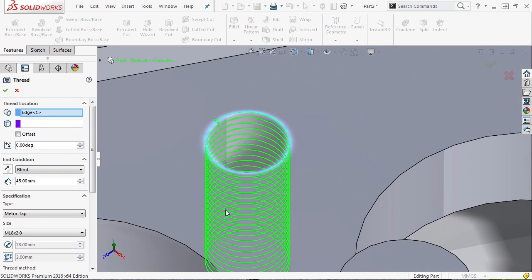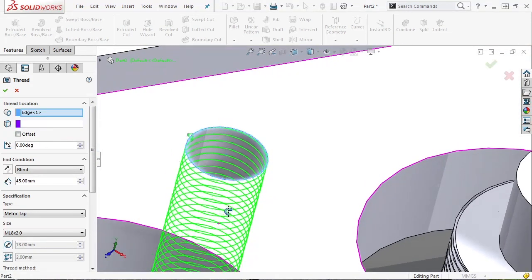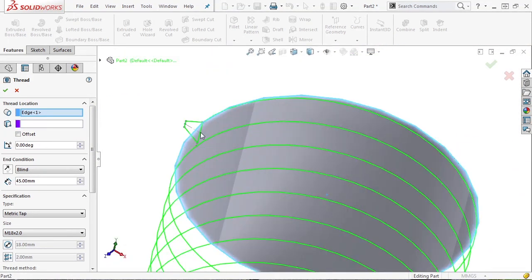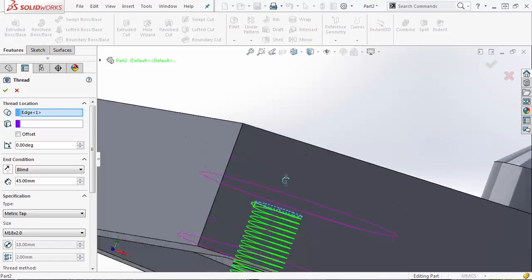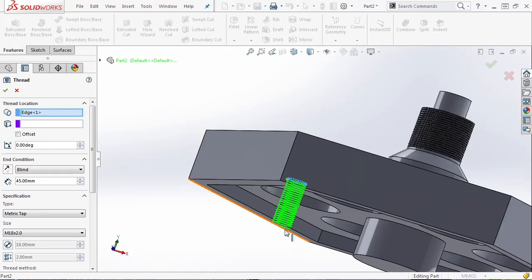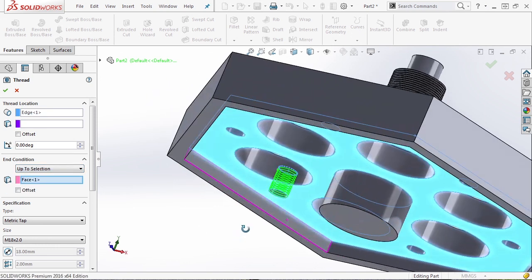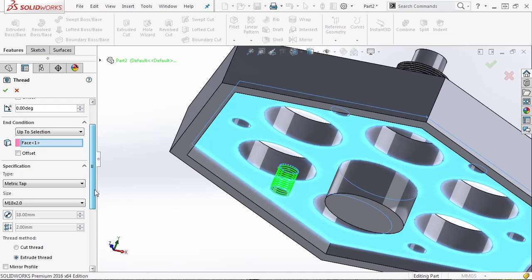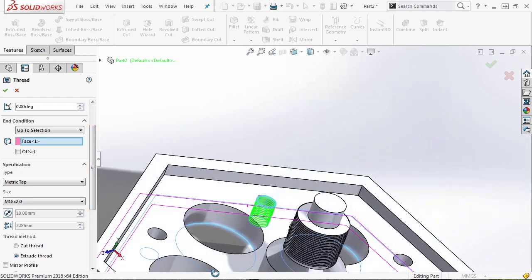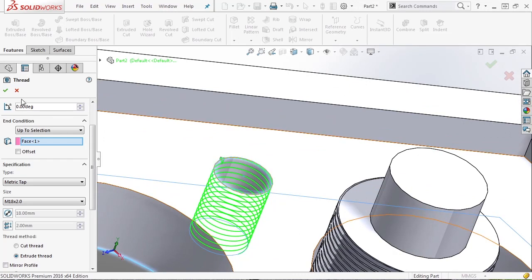Now as we look at this, I want to make a few notes here. Now it shows the profile, and if we rotate this around, you'll see that it's coming all the way through the part. We want to make sure that we change the end condition to up to selection and grab this bottom face, so that way we're not going too far. We also want to make sure that our end condition here for the extrude thread starts at the top and the bottom. Let's go ahead and say OK and take a look at the options.